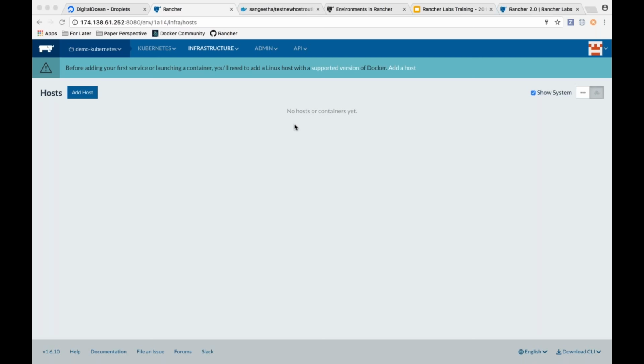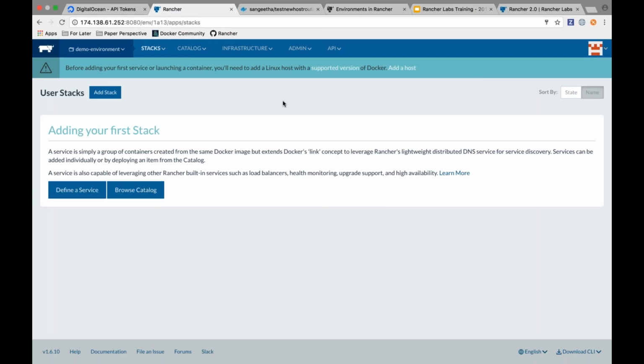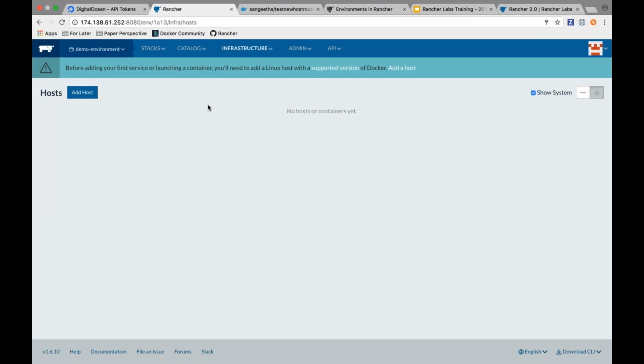All right. Now I'm going to go ahead and switch to my demo environment and show you my screen again. Cool. So let's go ahead and talk about adding hosts. Okay, so for each environment, the next thing that you need to do is go ahead and click on infrastructure and adding hosts. So hosts are essentially where the containers and different user services that you set up will live.